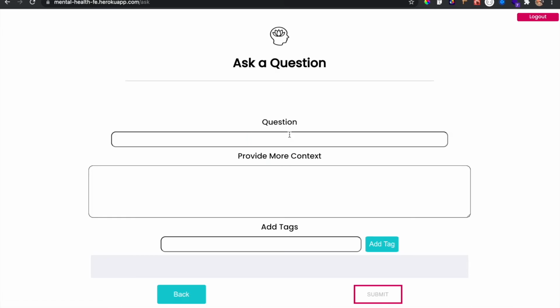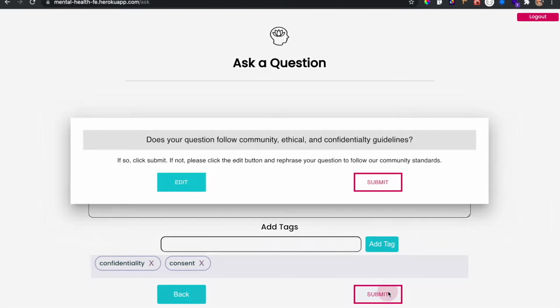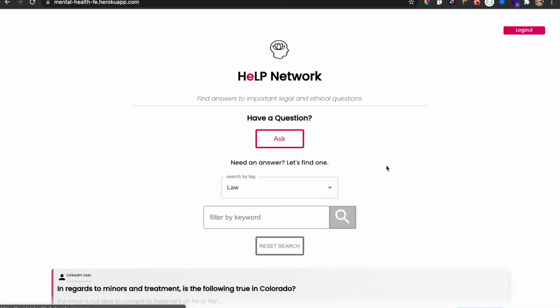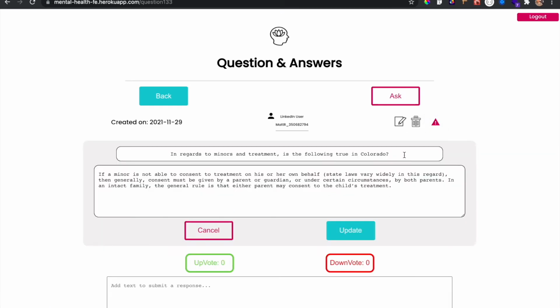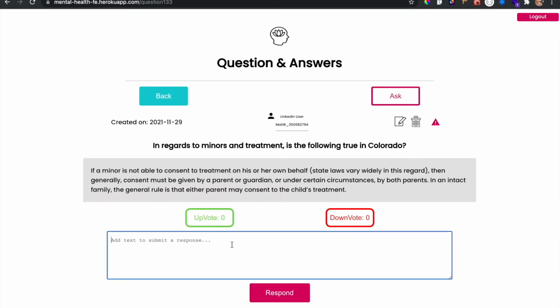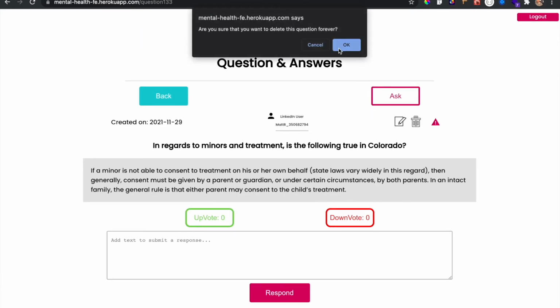Question form where they need to fill out a question title, and then they can provide more context and add tags for easier searching. Once a user has filled out their question, they can submit it, and then go back to the home page. And you will notice that when looking at the question, there are now options available to edit and update a question or make a response, which, if it's the user's response, can then be edited or deleted. A question can also be deleted.